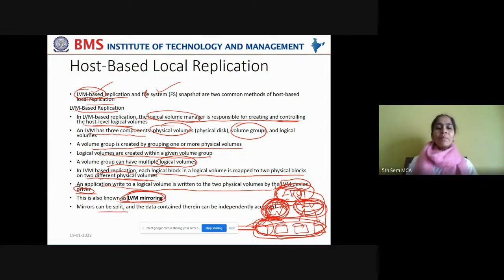Now, mirrors can be split and the data contained therein can be independently accessed. Right? Mirrors can be split. They need not be saved on the same system, because failure of that disk will result in losing both the copies. So mirrors can be split and the data can be maintained therein and can be independently accessed.